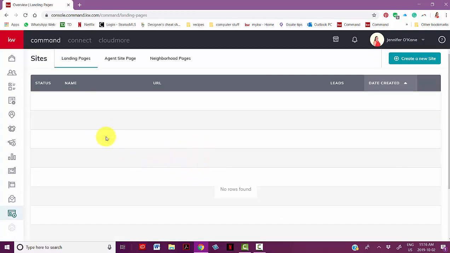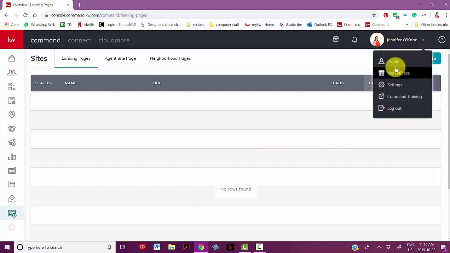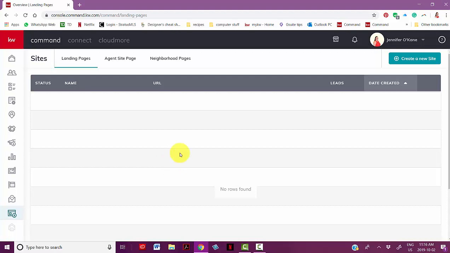So there's lots of different things Command can do. It's a very, very detailed system. But the first thing you want to do with Command in order to get yourself set up is update your profile. So there's two different things we have to do. The first thing we're going to do is come over here to where it says your name. You're going to drop this down and you're just going to click on profile.